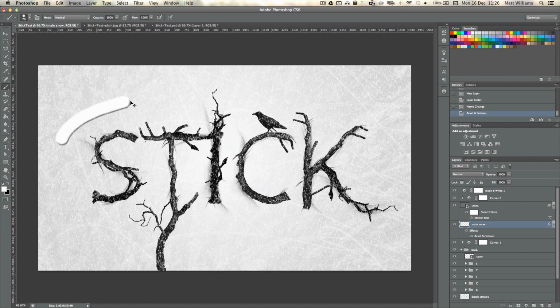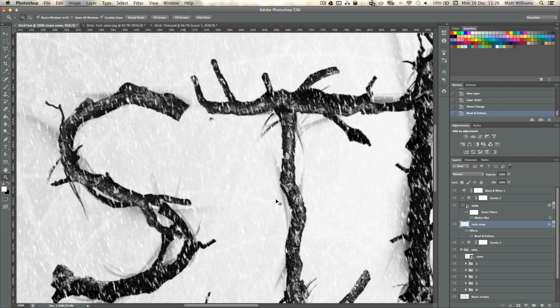So if you just draw this arc like that, you can see that it brings a shadow under the snow. Now it doesn't look too much like snow as it is, but when we get up in the letters, we can see how this is going to affect it.